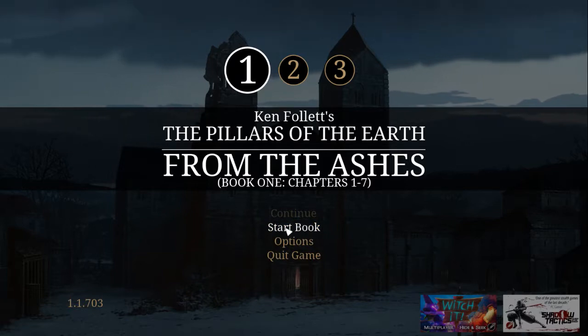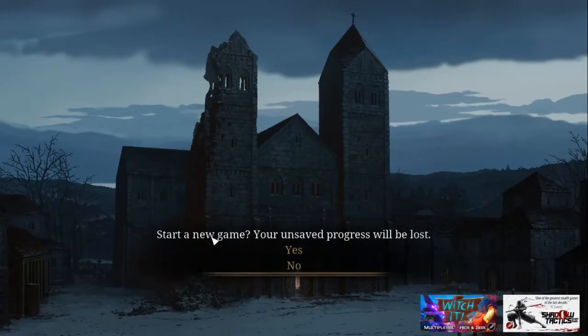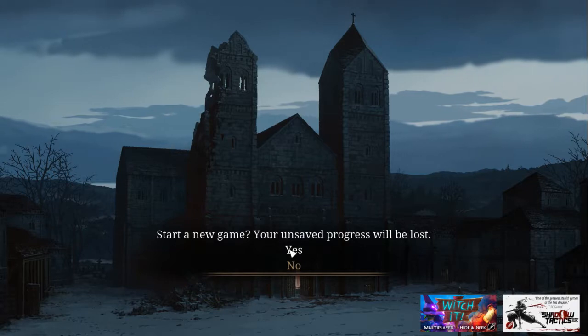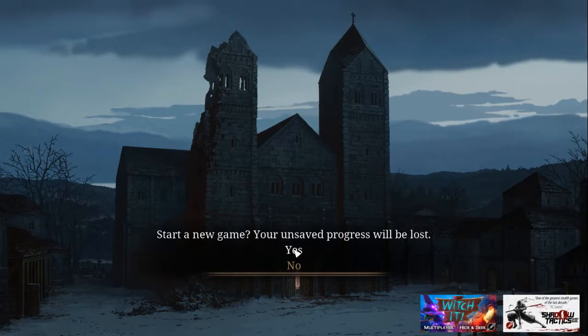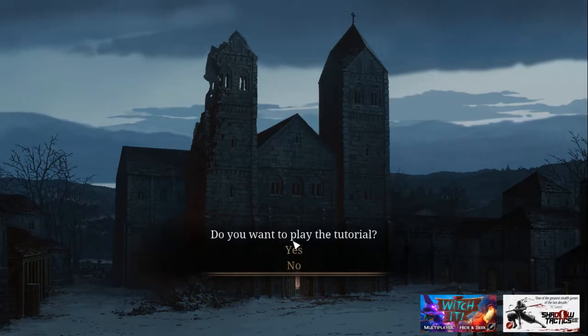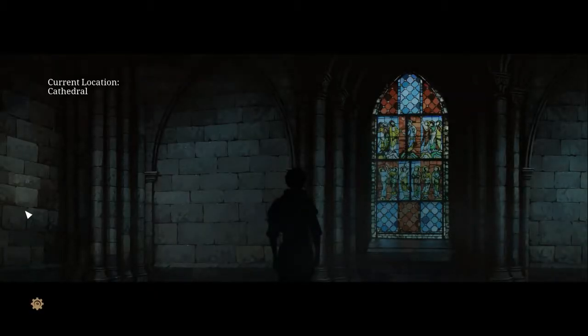Start book. Let's give it a go. Start a new game. Your unsaved progress will be lost. Well, I've not played it before, so let's just do it. Do you want to play the tutorial? Why the devil not? Let's do it.